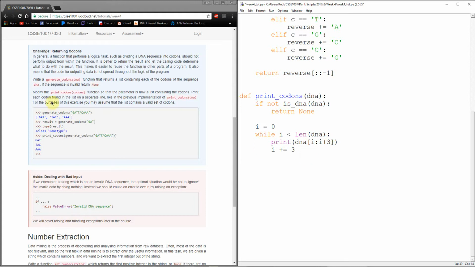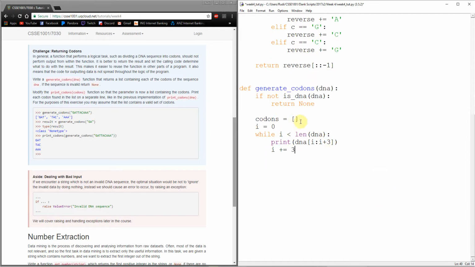So we're actually going to write this generate codons function, that returns a list containing each of the codons of the sequence DNA. Okay, so it's pretty much going to be identical, except, well, let's just rewrite this. Generate codons. Okay, so now instead of printing here, we want to be building up a list so that we can return a list at the end. Well, let's set up our codons list. So before we do anything, we're going to start off with a blank list and we're going to build on it, right? The same way we start off with a blank string before and we build on it. And so instead of printing each time, we want to add this guy into our list.